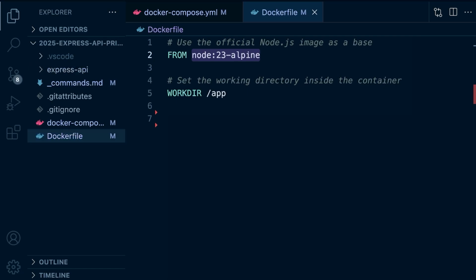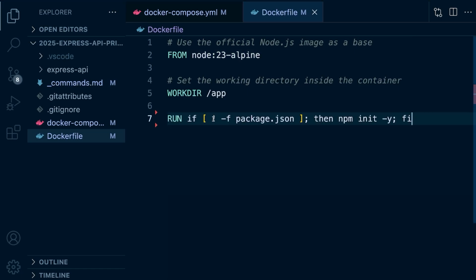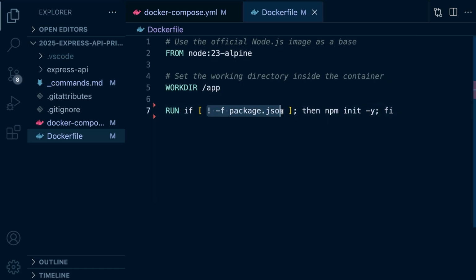So what we're first going to do is run a command which is going to check to see if the package.json file exists inside of this folder. If it doesn't, then we're going to create it. That's what's happening here. So check to see if package.json exists. If it doesn't, we're going to run npm init, and that is going to automatically generate the package.json file, which is essential for managing the dependencies of our Node.js application. Okay, so that's in place.